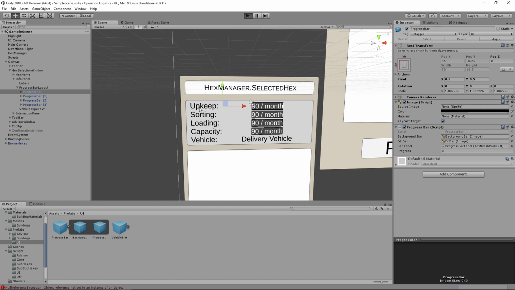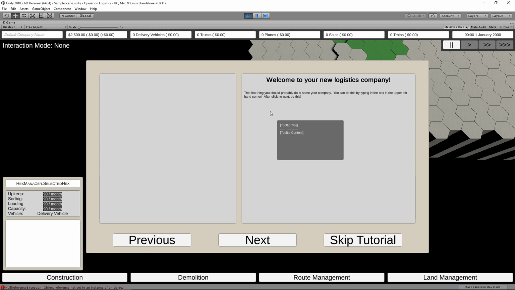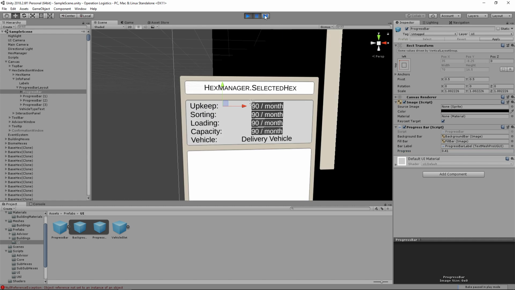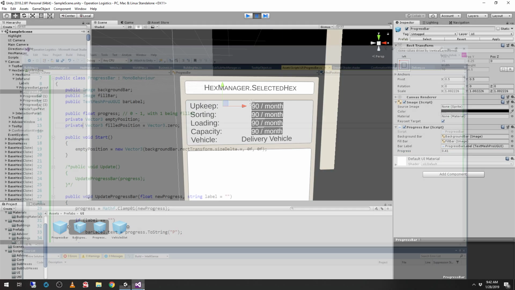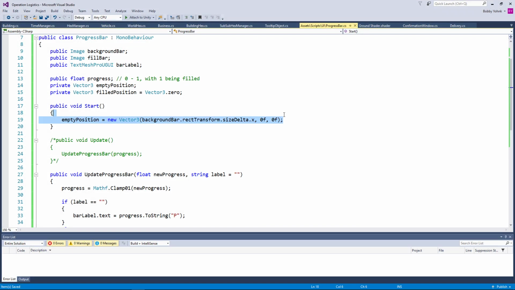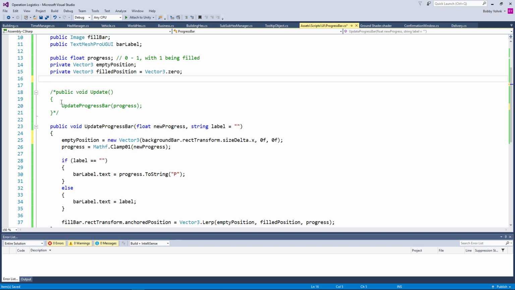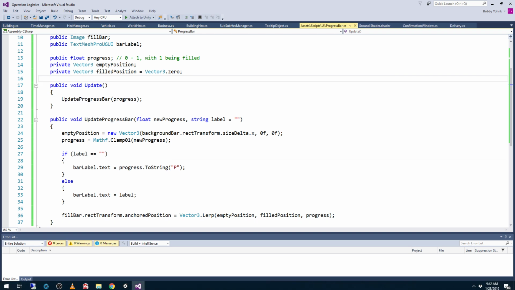None of that is hard-coded. It's all calculated at the beginning, technically. So if you change the size during gameplay, it won't actually work. So we should probably calculate that when we update the actual progress bar. Now, I removed the update, so that's not going to work. So I think what I'm going to go ahead and do is say that the empty position is going to be calculated here, rather than here. We'll bring back the public void update for right now.